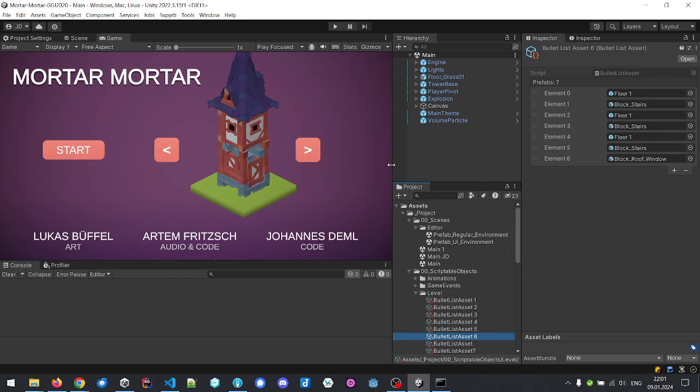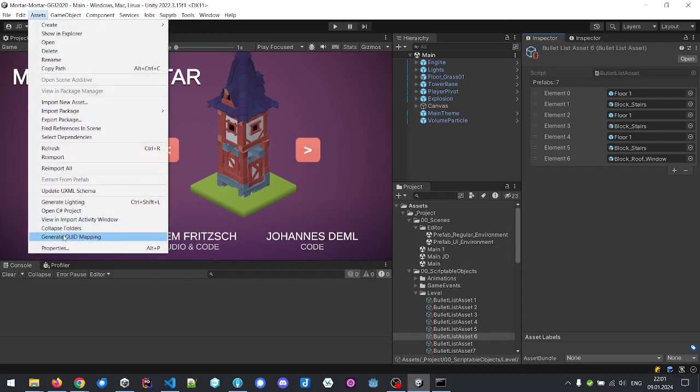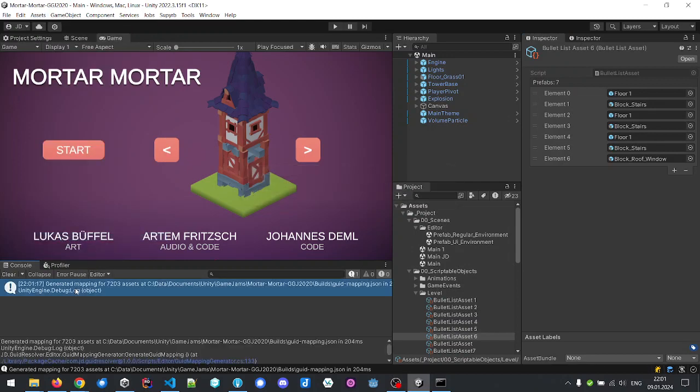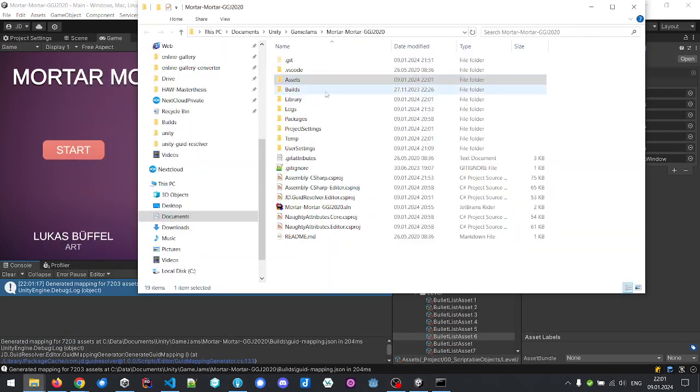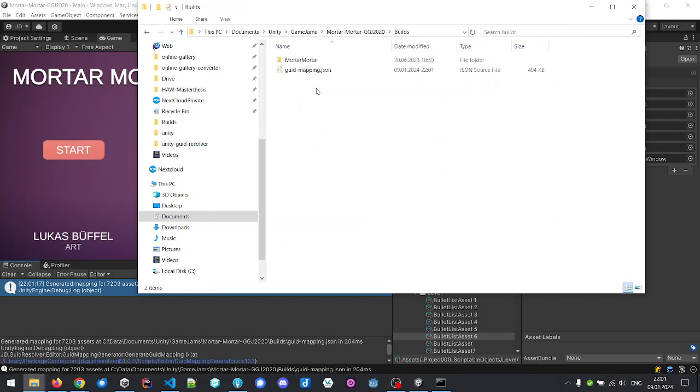Then Unity will recompile, and once that is finished, you have a new menu entry called Assets, Generate GUID Mapping. If I run that, it will tell me that this created 7,000 files in 200 milliseconds. It's quite fast even for bigger projects. And the mapping will be added to your root folder, and then in the builds folder it's called GUID mapping.